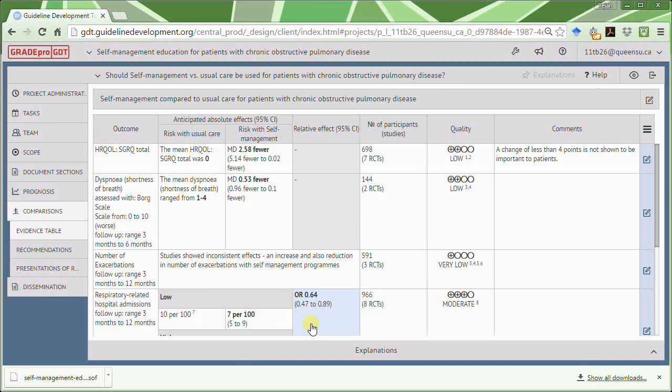If you are using Google Chrome and you have set it up appropriately, you should be able to see your file downloaded at the bottom of the screen. Otherwise, you will need to be aware of which file you're putting it into. Now I am done with GRADEpro GDT and I'm ready to move into RevMan.